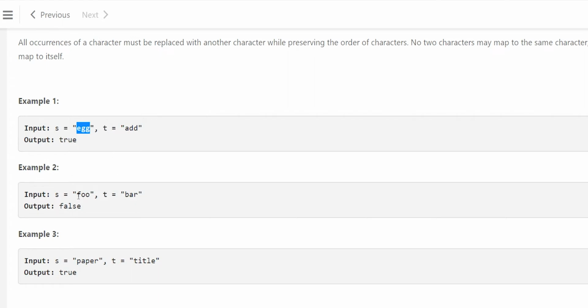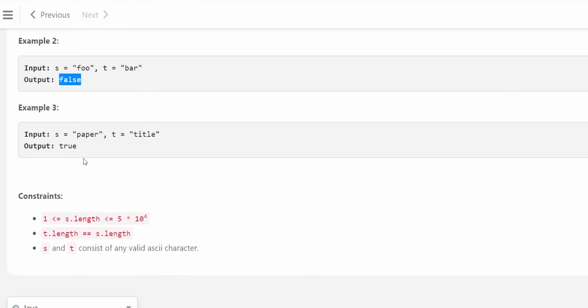Now let's look at another example so that you can have clarity on what this problem is. Let's look at this example, foo to bar. Now I can map this F to B, possible. Now I can map this O to A, it's also possible. Now if I go and map this O to this R, it is not possible because I have already mapped this O to this A. So this is false.